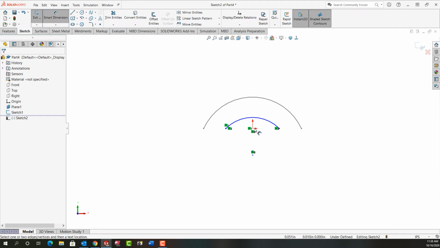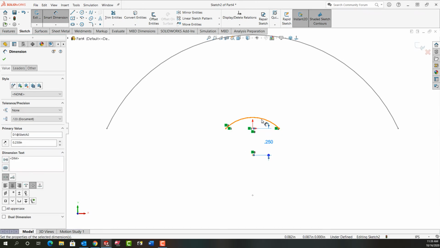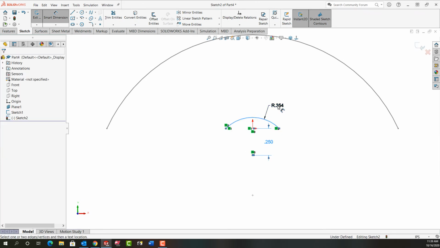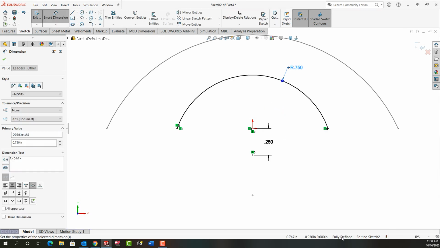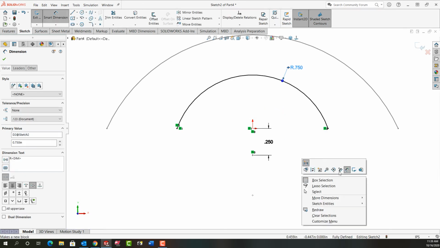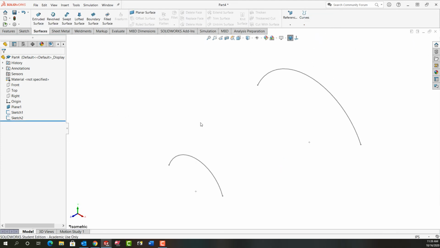And I'll activate Smart Dimension. The center of the arc and the origin are 1/4 inch apart. The arc itself is 3/4. So I have my sketch fully defined. I'll right-click, exit that sketch, and I'm going to look at it isometrically. So these are the two entities we'll use in our surface loft, and I want to add a guide curve.